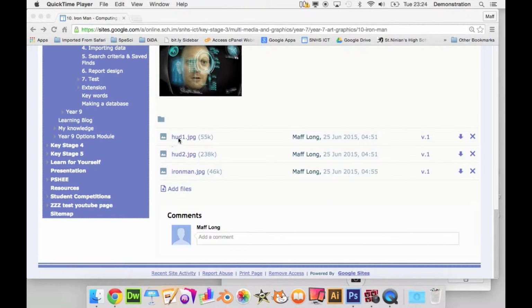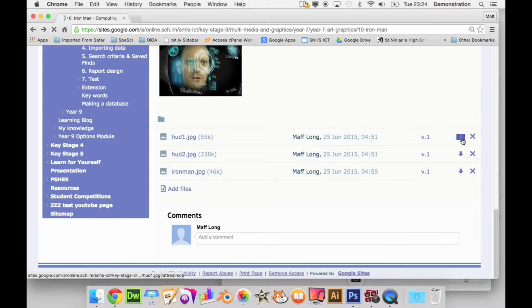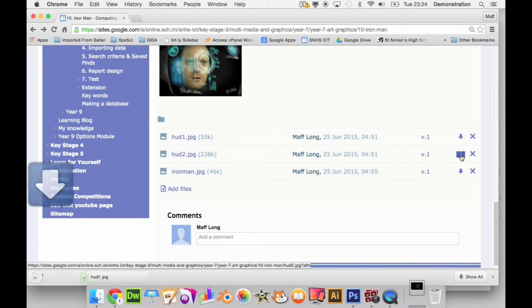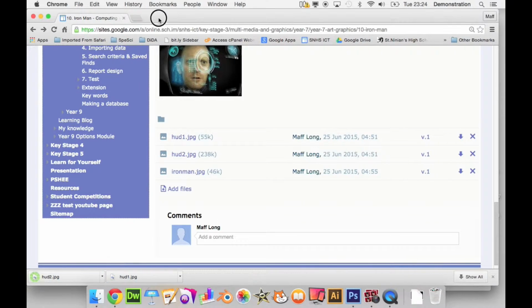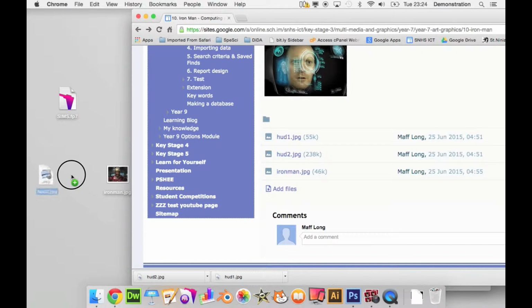To do that I've got two images here which are the heads-up displays. I've just found these on Google, did an image search. You can actually draw your own if you wanted to, but just for experience I'm going to use these. So I'm going to download the two pictures, heads up 1, heads up 2, and stick those onto my desktop.